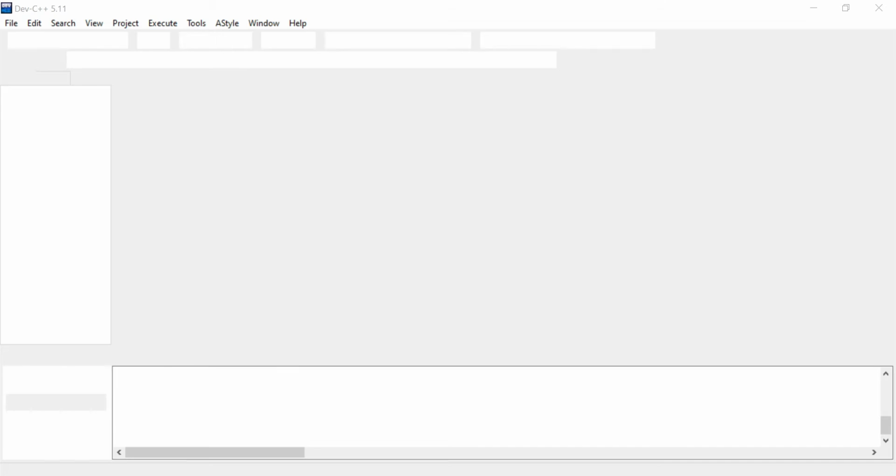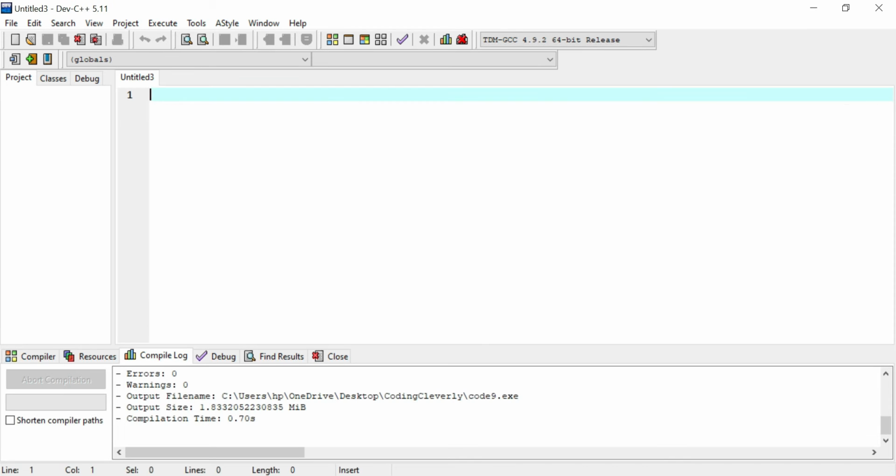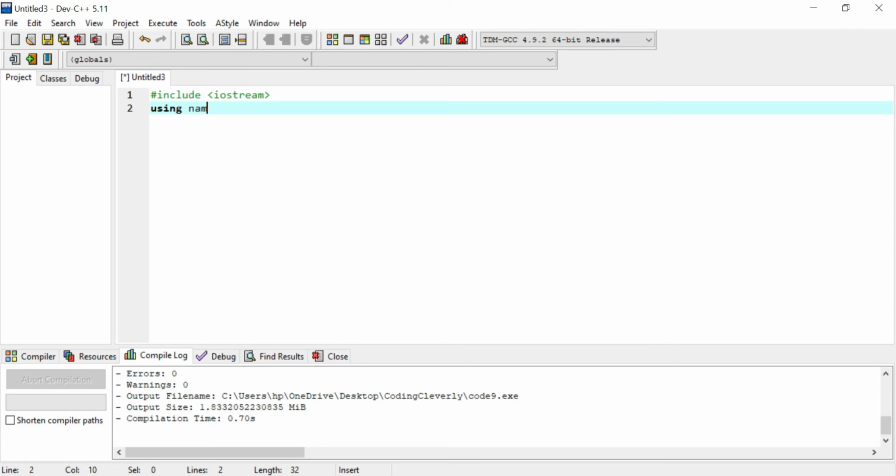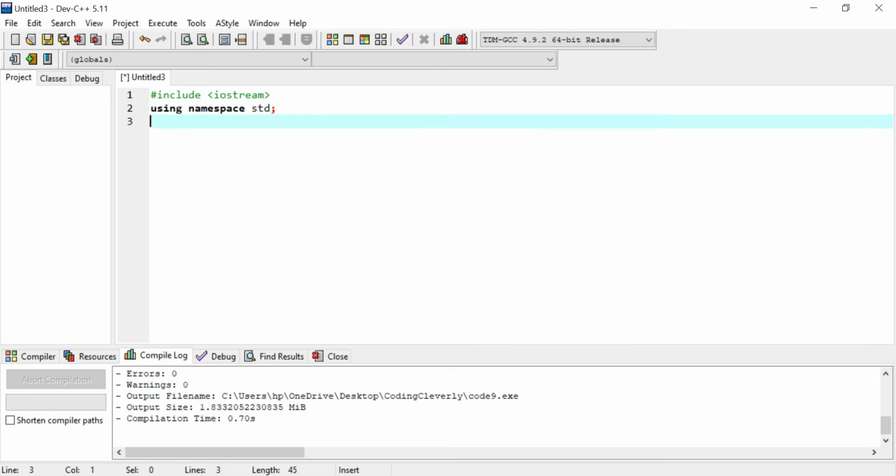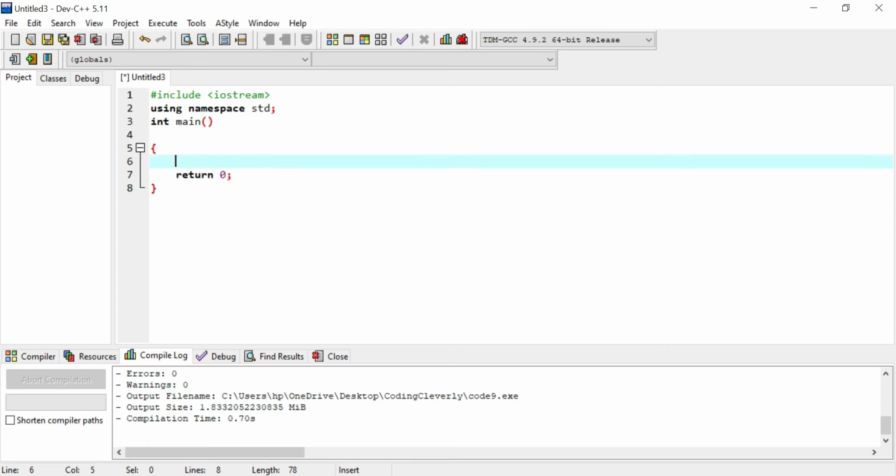Now we're going to cover it in our IDE. So I'm going to open up my IDE and include my necessary header files. Then using namespace std. Then we have int main, and we also have the return 0 semicolon. Okay, so what we're going to do here is create functions.